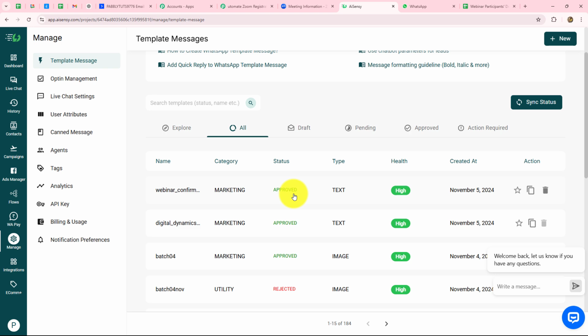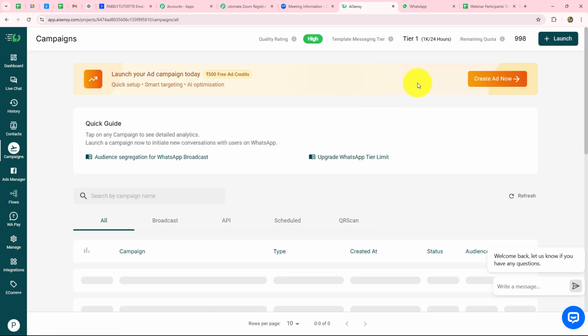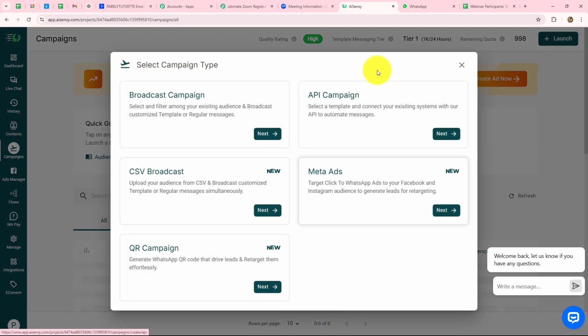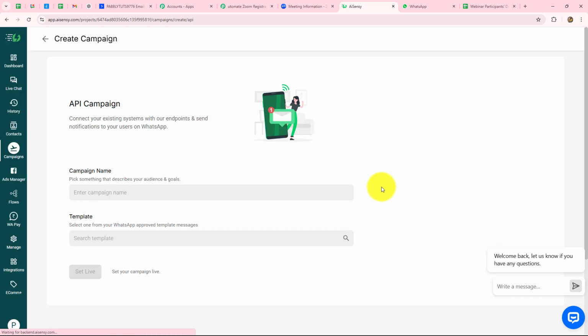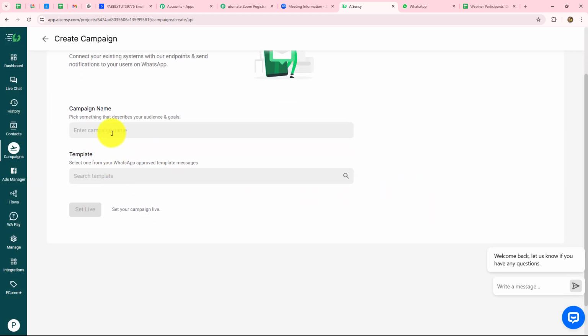So now when my template is approved, I'm going to go towards the campaign section. We are going to click on launch button to launch a new campaign. We'll go towards API campaign. We'll click on next. First of all, we have to enter the name of the campaign.